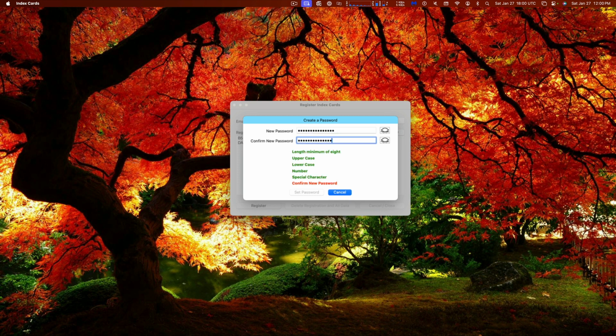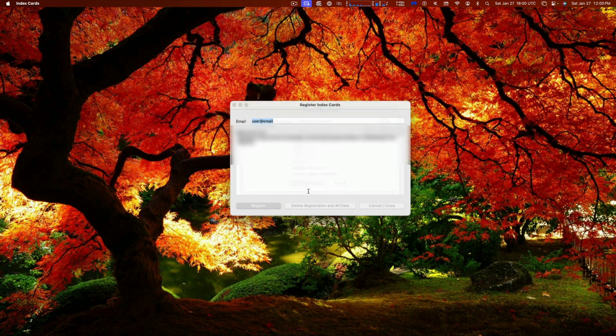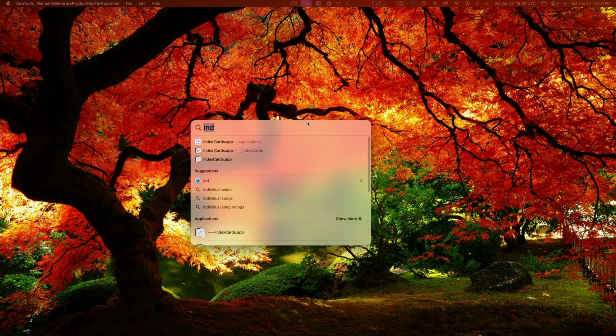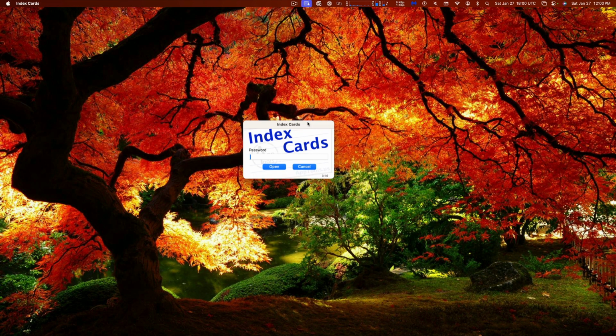As you create the password, it will tell you where you messed up. Looks like I messed up quite a bit. Let me try this again. There we go. Now everything's green. Set the password, and it will tell you you've got to restart. This is true. It'll close it. Now it's registered.